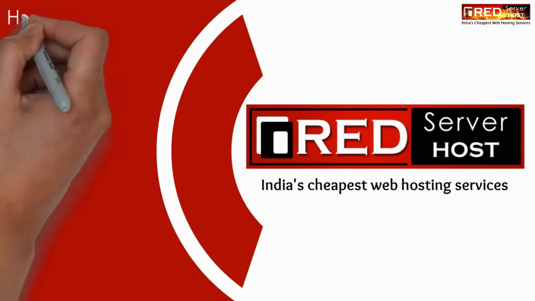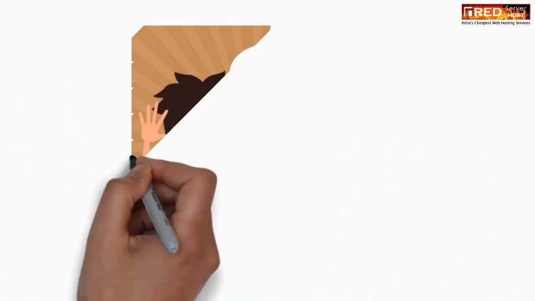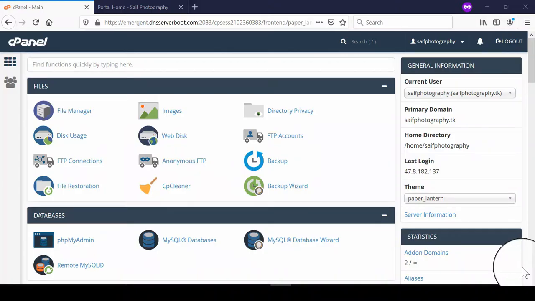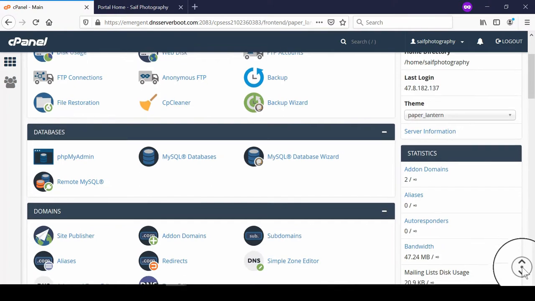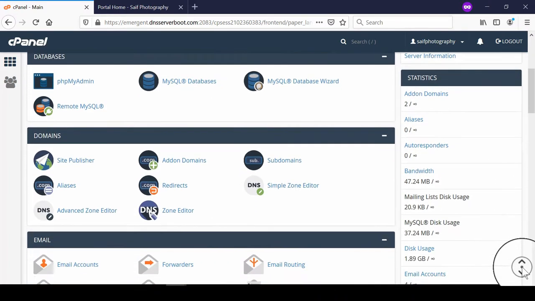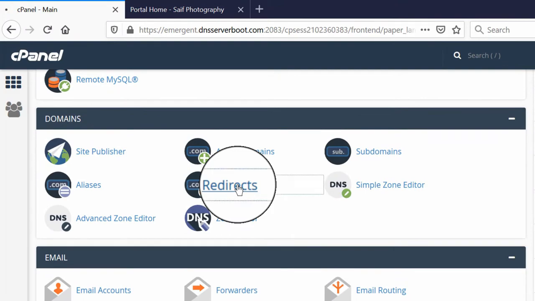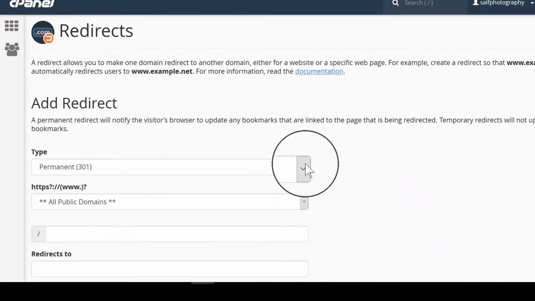In this video, we will show you how to redirect your website to some other website from the cPanel interface. If you want to apply a permanent forwarding of your website to some different website, then first of all log into your cPanel account and then go to the Redirects section under Domains. Now from here, you can apply a permanent redirect.